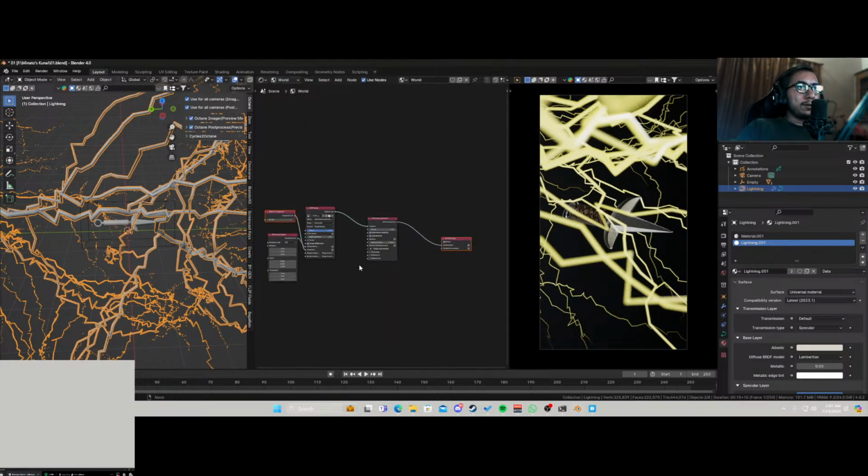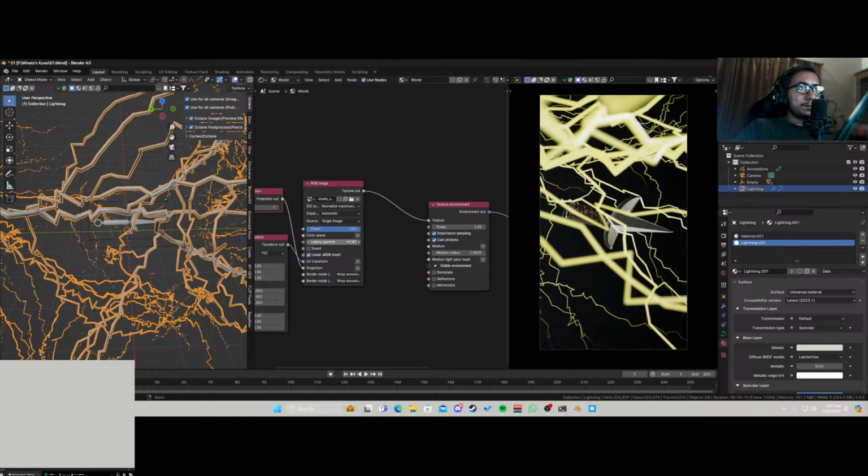Okay, I'm gonna be adding in emission now. Texture and emission. And for like the world, I'll put the power to 0.